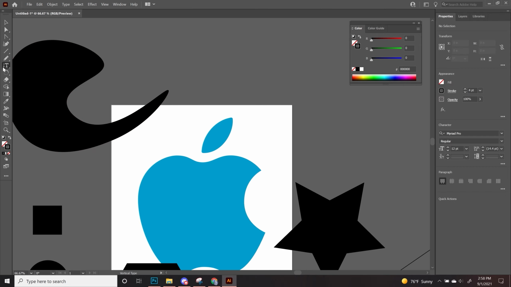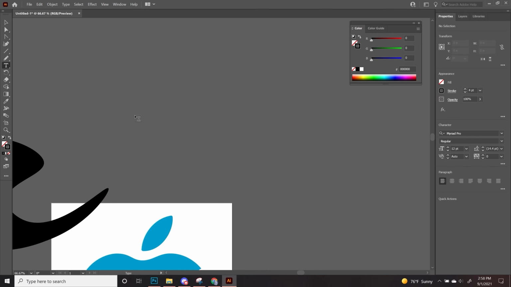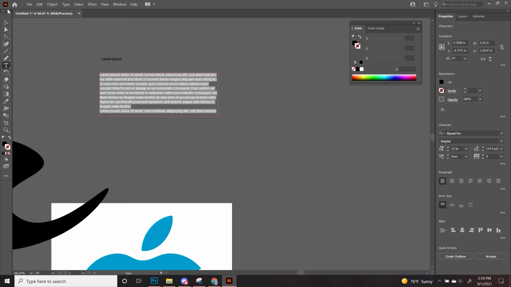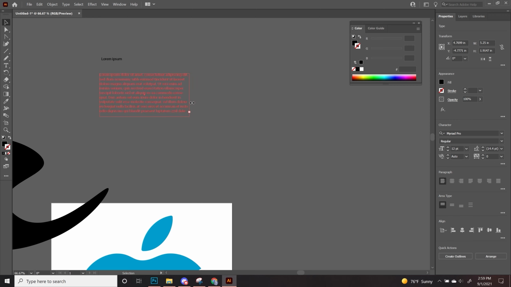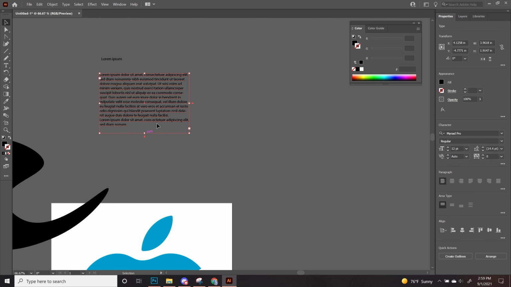Our next one is the type tools. So if we just have a normal type tool, you can either just click and it will give you a little text box to work with, or you can click and drag, and that way you can manipulate that and get it into spaces that you want, and it works a lot more like a paragraph. So basically, if you want a title, you should just click it, and if you want to do a whole block of text, click and drag.